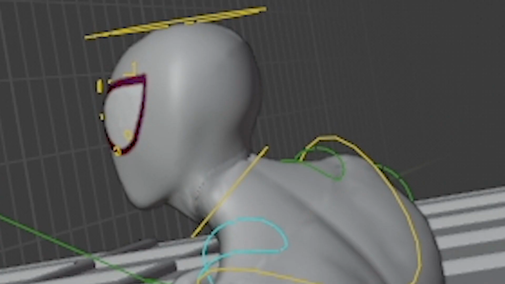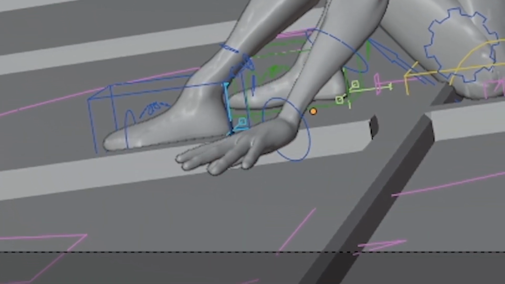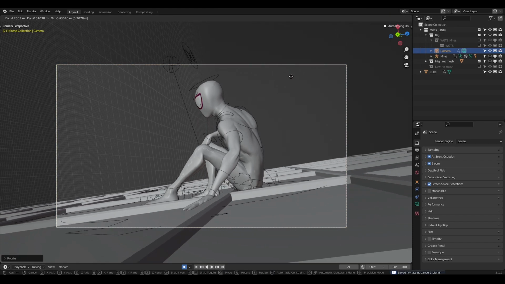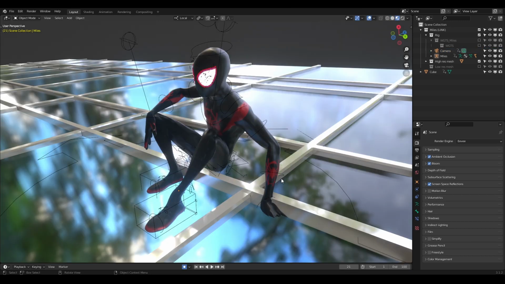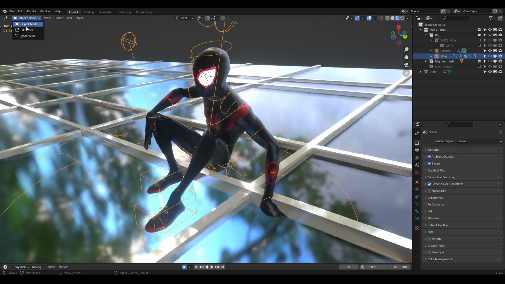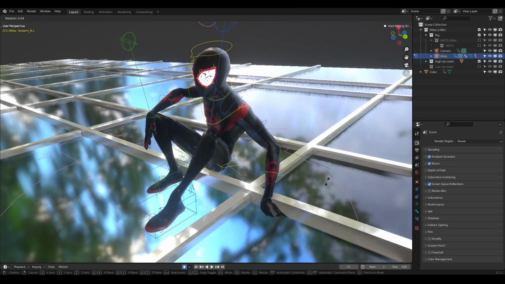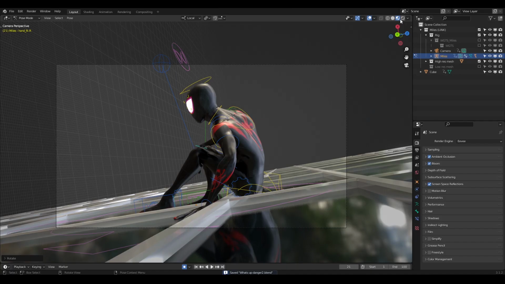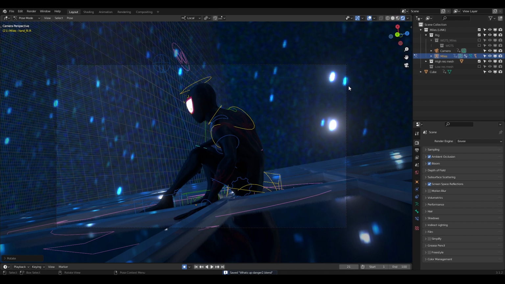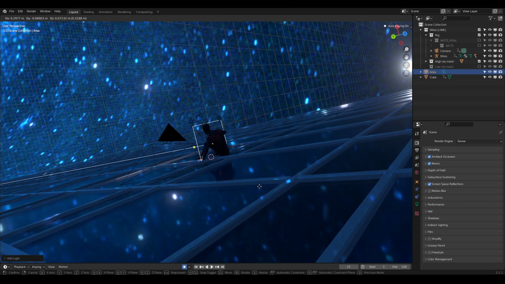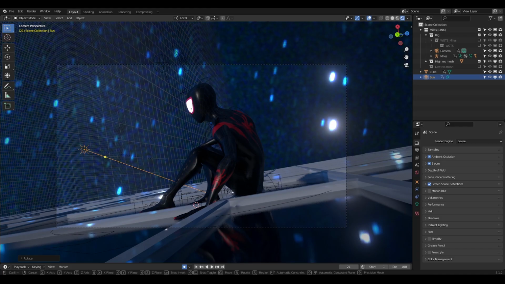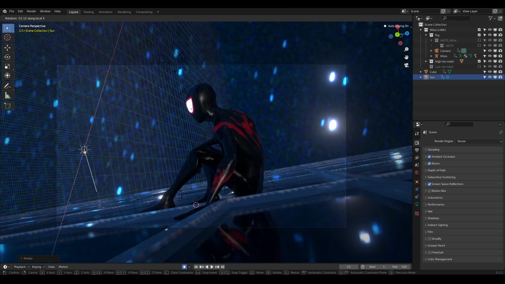So I have Miles here. I'll make a pose for him right now, and I adjust the camera to the right angle. Bro, look at this. I don't know why, but he's reminding me of a frog, you know. So I got this environment texture, and I'm trying to make some light here. Now let's just adjust some other things.